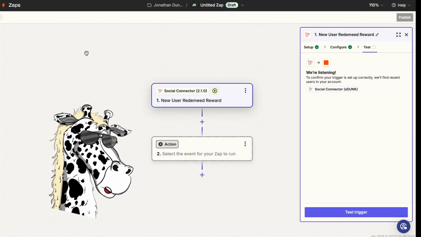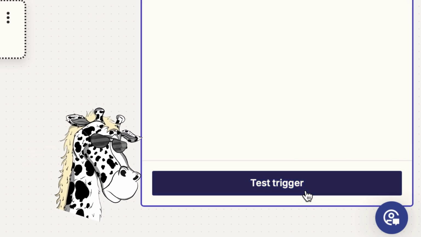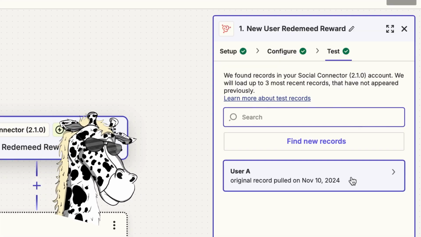Now we are back over in Zapier, and I can click test trigger, and it found 1 record, which was the test that we ran.